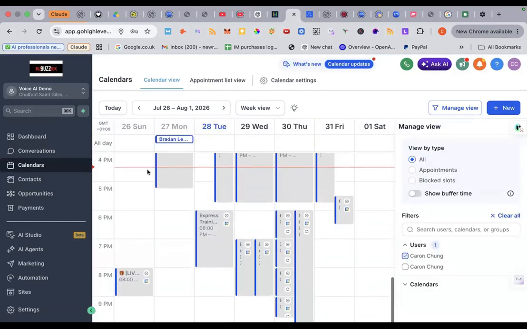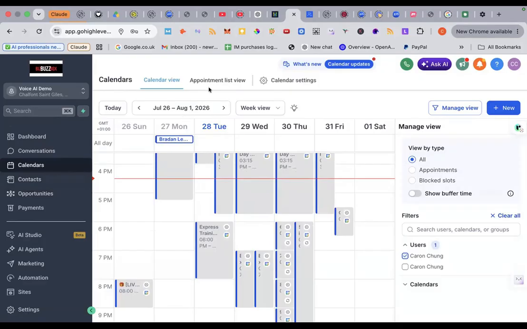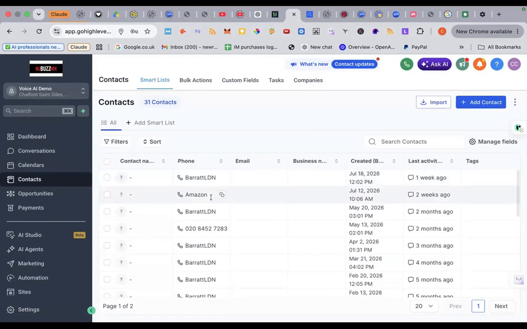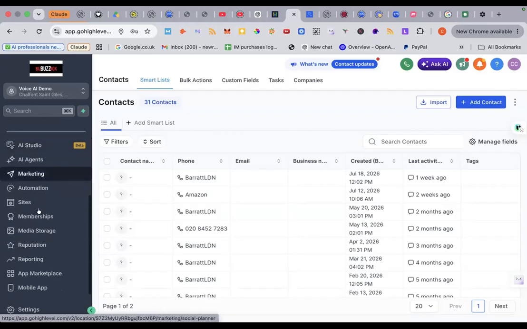Like you can see my calendar on here. You can set up multiple calendars and then basically book appointments. The system can book appointments for you. Contacts is where your customer contact list would be, and they would be linked to your conversations, to your emails, to your automated processes. It's a way of maintaining your contacts, your customer list. Opportunities, payments, you can take payments. Opportunities is all about your pipeline from a sales perspective.